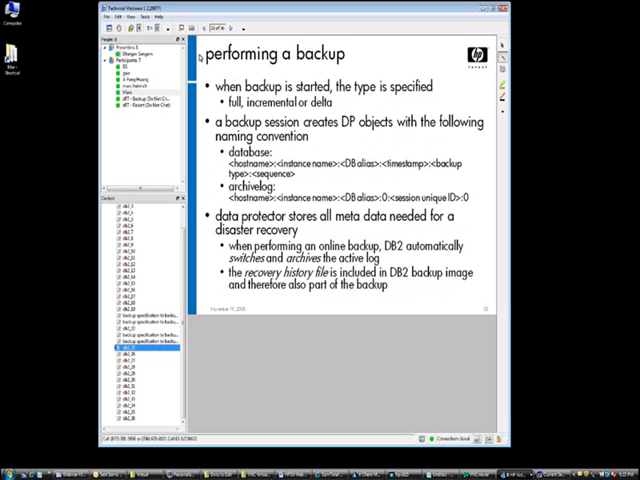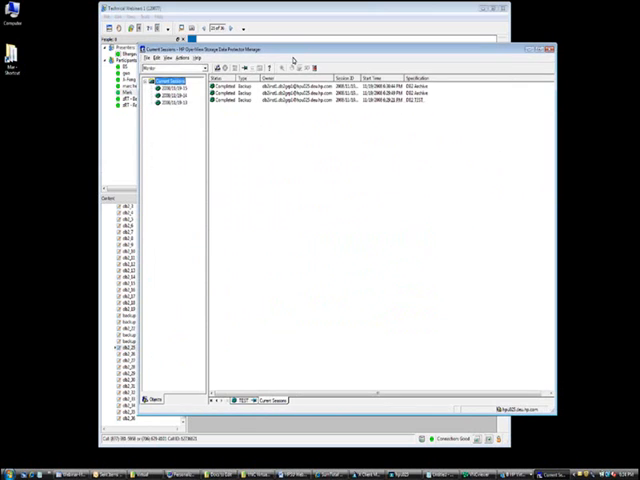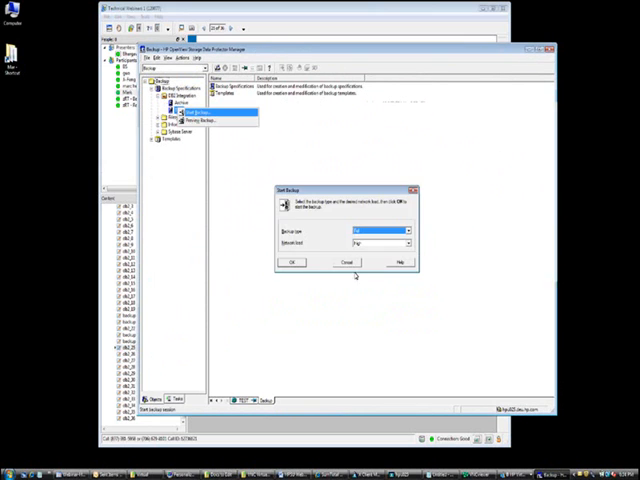Now, how is the backup started? When the backup is started, you can select either full, incremental, or delta. If you quickly look at your demonstration window, you could see that I'm going to the backup and I say test, start, and you can see the three different options: full, incremental, and delta.